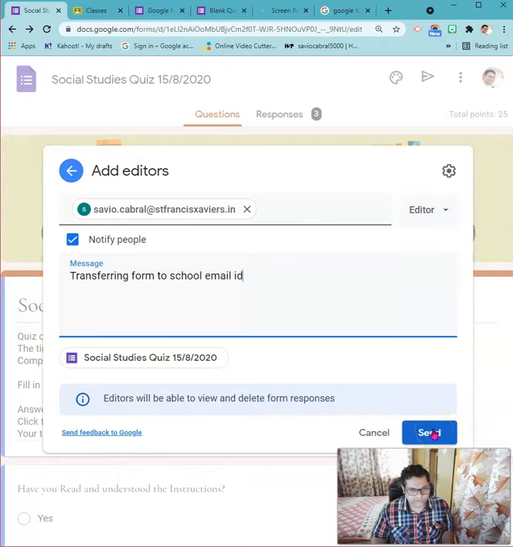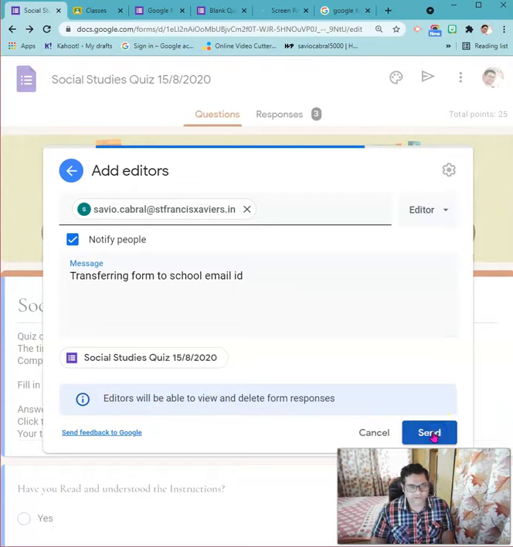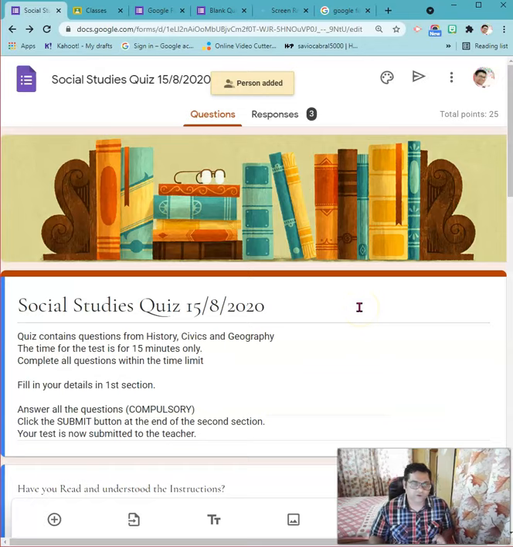Then next step is to click on send. Here you can notice the blue button send. Click on send. Now this form is showing a person added. Now this form has been transferred to the school ID as well. It will be in your Gmail ID also, and now it will also come to your school ID.